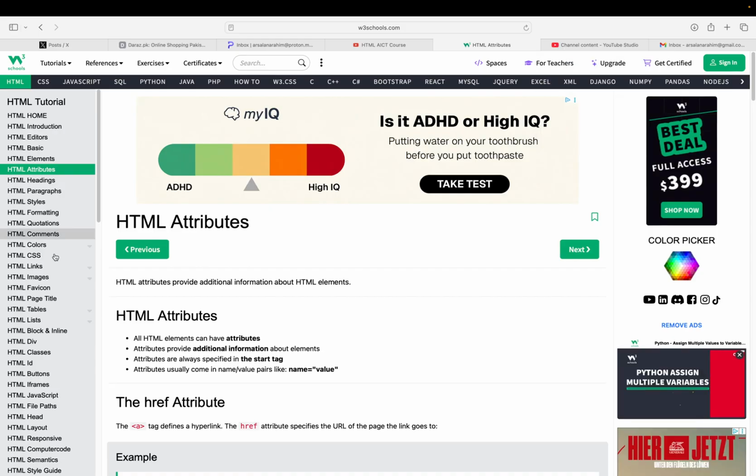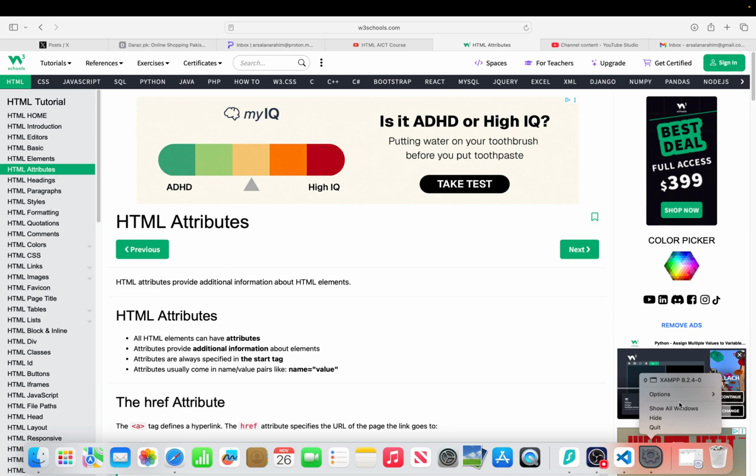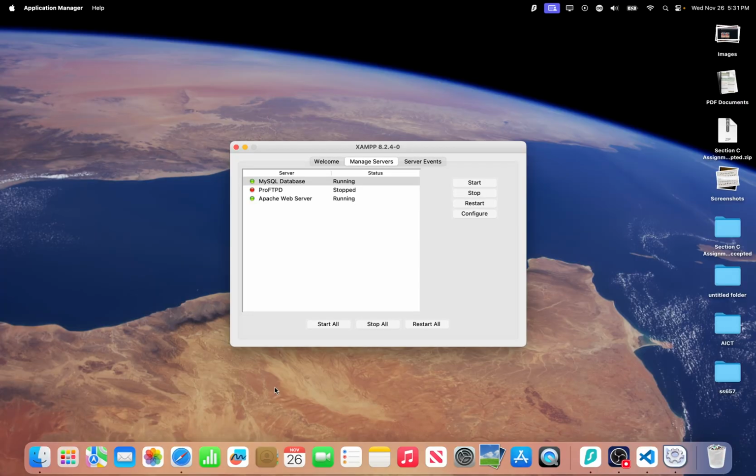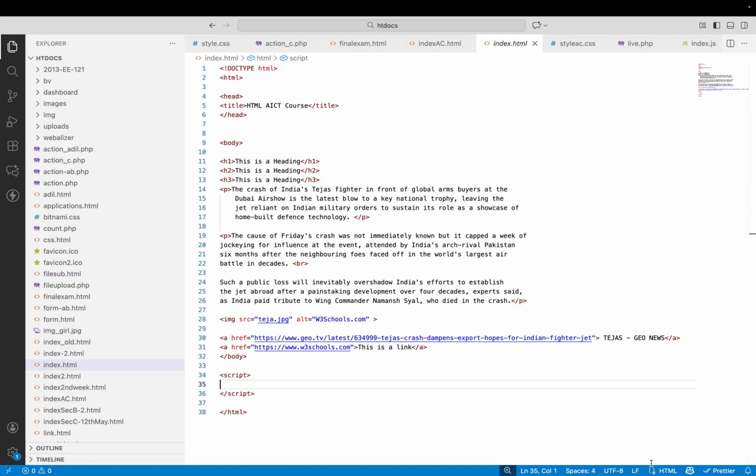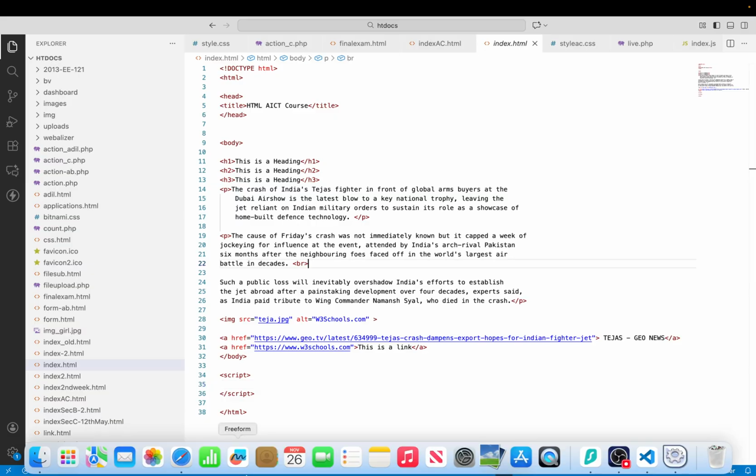So this is today's topic, and just to verify that my server is running, I'm just confirming it. Yes, my Apache server and my SQL database, they both are running. And this is my code, and if you remember, this was the page title, the heading, and all that stuff. Now coming to the first thing, attributes. Now what are attributes?